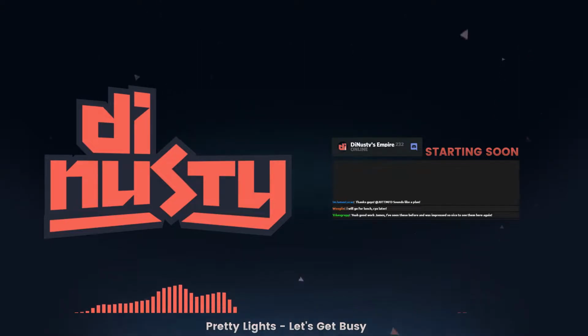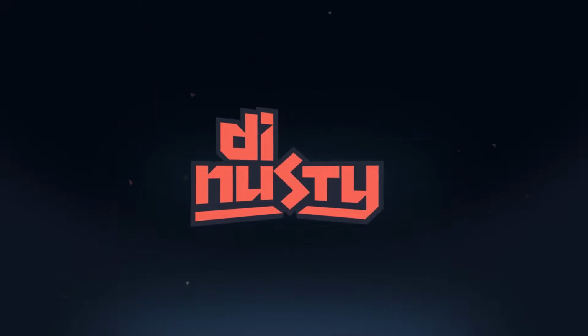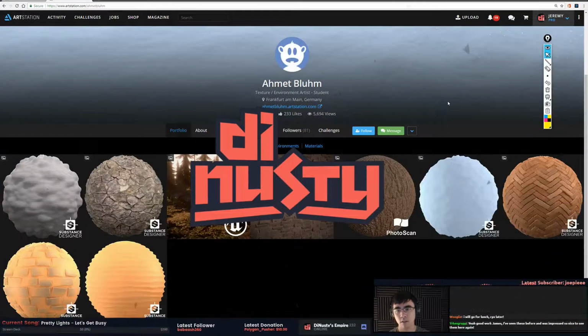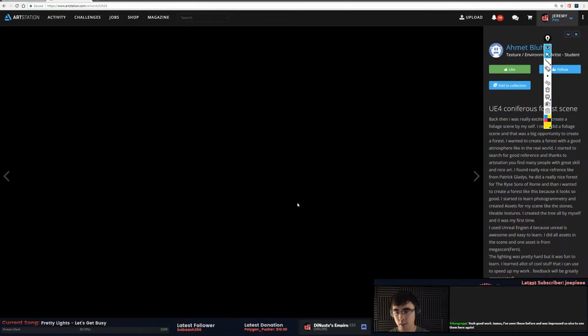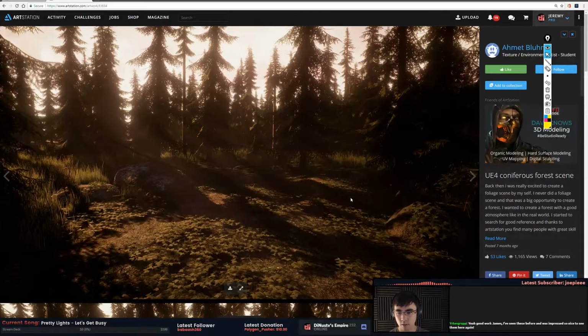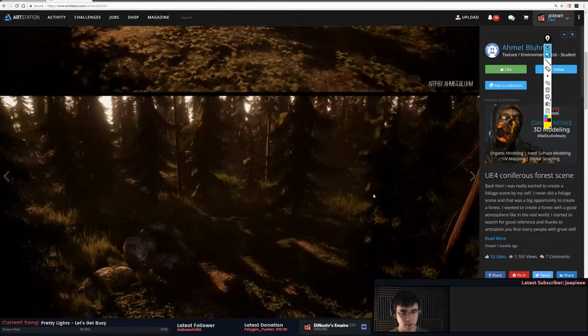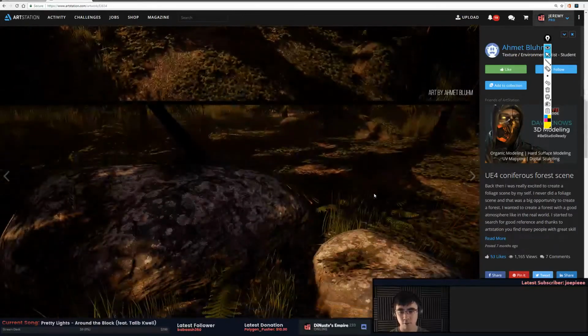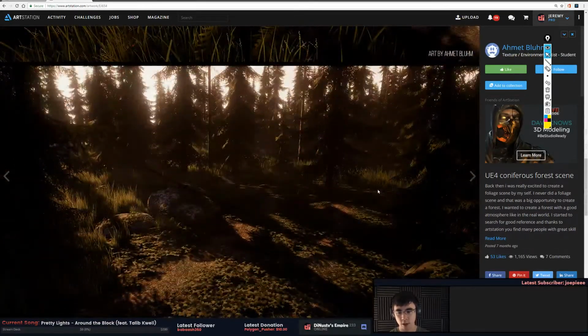All right, we got another Substance portfolio from Frankfurt. So this is pretty cool. I don't know how much of this is from back then. I was really excited to create foliage scenes. Nice. Yeah, so this is just some of the older stuff with lots of foliage. This is pretty cool. There's a lot of variety in here.